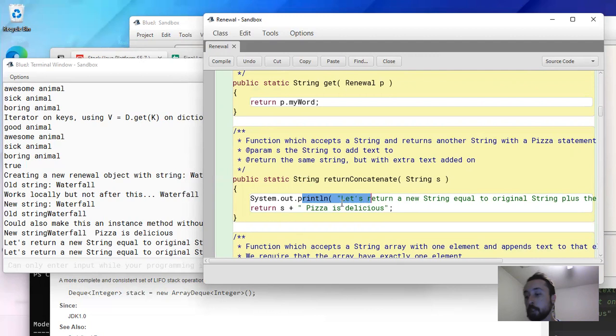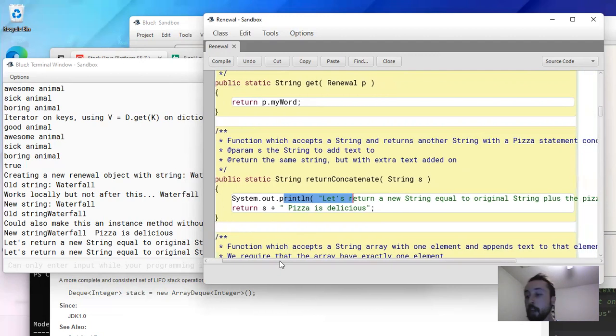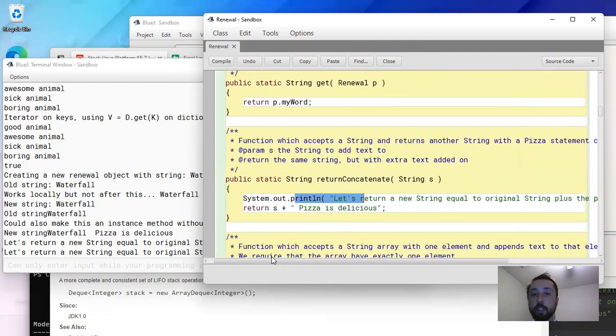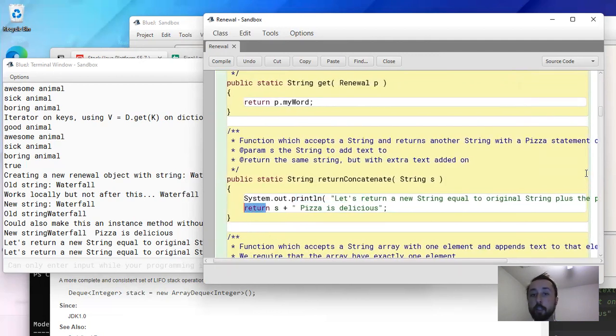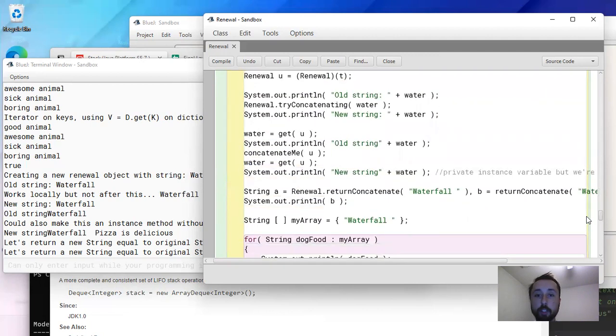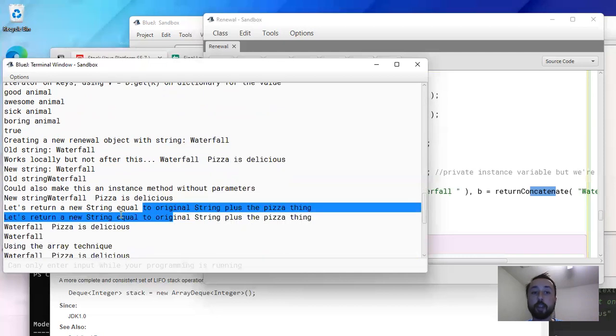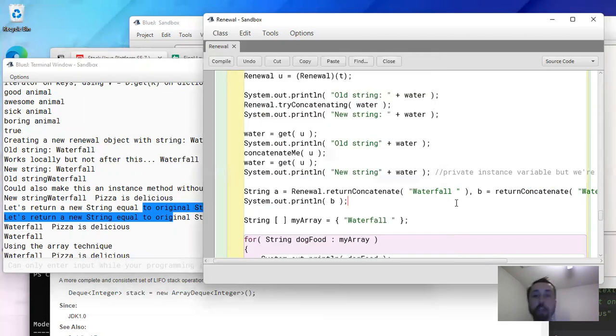You could print something to the console every time you call the method if you want. You could say System.out.println of "Let's return a new string equal to original string plus the pizza thing," right? And then return s plus "pizza is delicious." Now if we scroll down, you could say String a equals Renewal.returnConcatenate of waterfall, and b equals returnConcatenate of waterfall. Since we're calling that method twice, it executes the body twice, so it's going to print that statement twice, right? "Let's return a new string equal to original string plus the pizza thing," because you called the method twice.